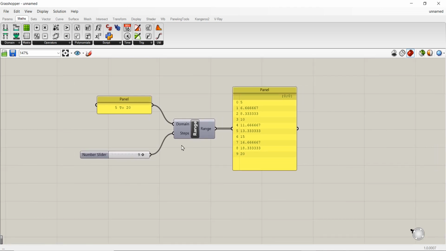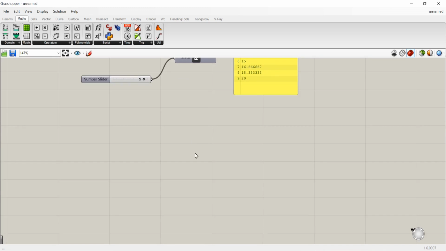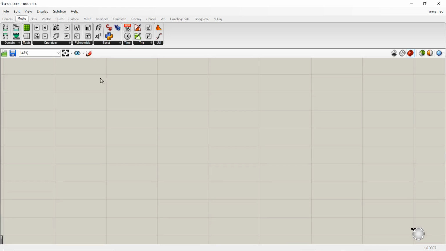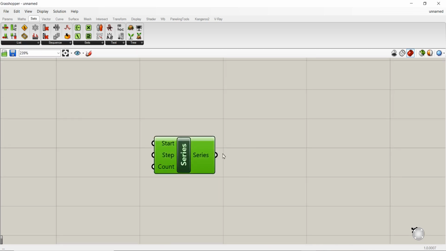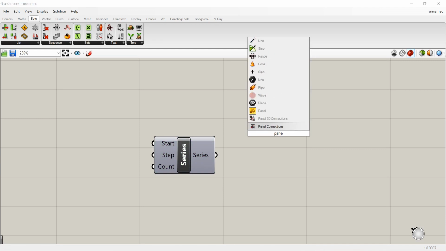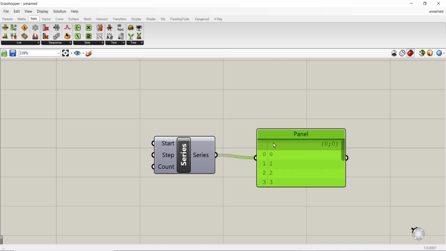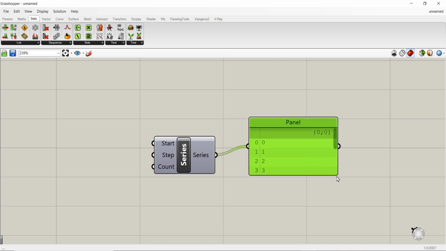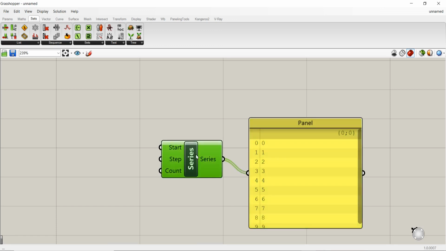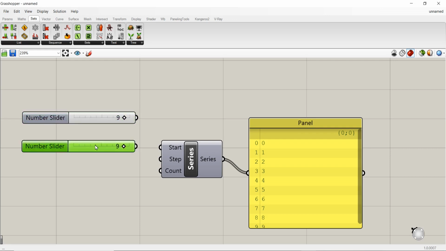Now I'm done with talking about range. Let's talk about series. So let's go to the set sequence and drop a series. And I'm going to create a panel again, so that we can see the results that have been churned out. I'm going to create 3 sliders, pressing the Alt key to duplicate the sliders.